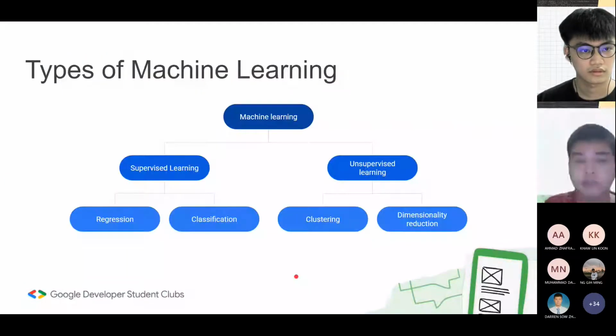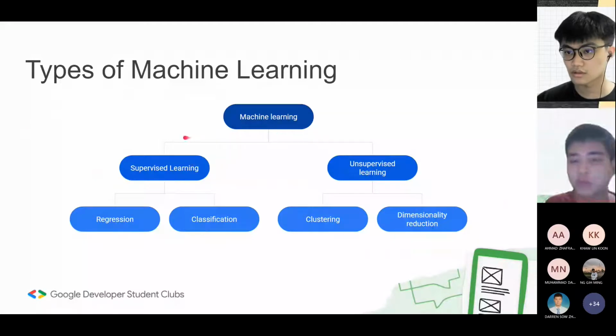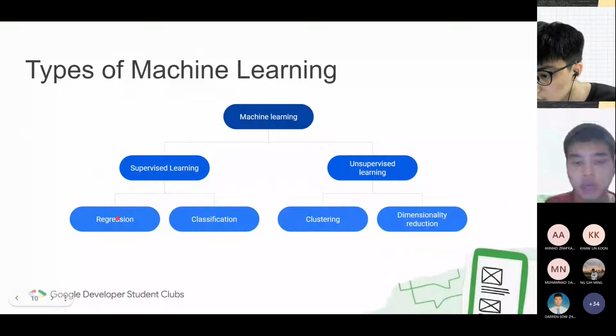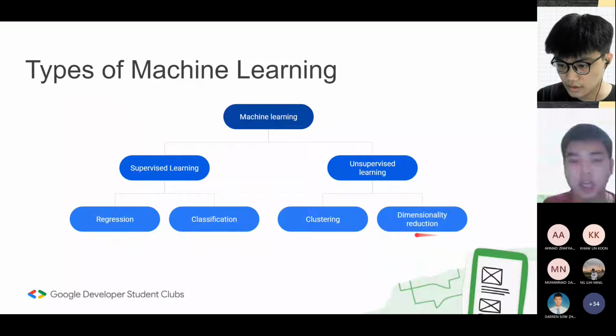So, types of machine learning. Machine learning is a very broad field, but generally it can be separated into two types of learning. The first one is supervised learning, and the second one is unsupervised learning. We will dive deep into what supervised means, and also what unsupervised means. But for now, you just have to take in this structure so that you know the breakdown of machine learning. In supervised learning, we have regression and classification. We will get into regression and classification really quickly. And unsupervised learning has clustering and also dimensionality reduction.